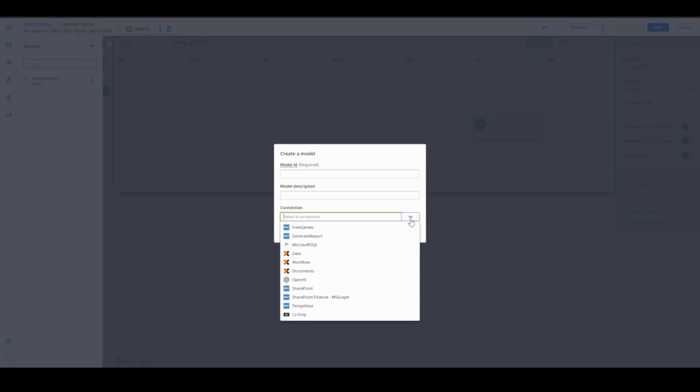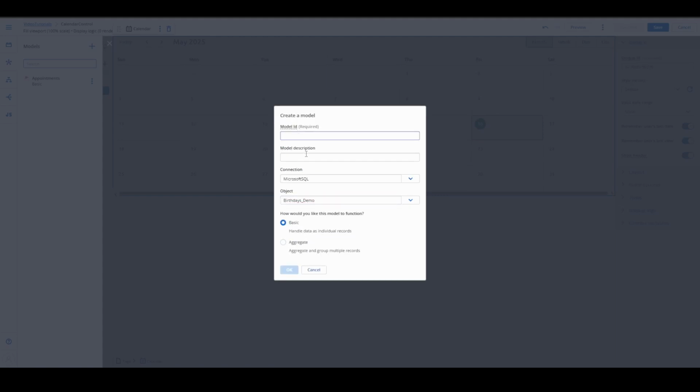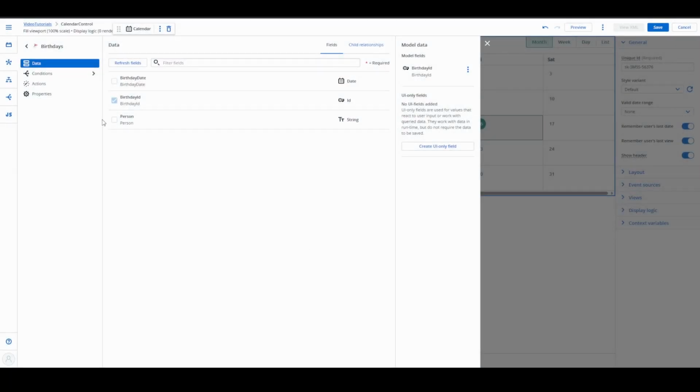We add the birthdays model, which is also done via a Microsoft SQL Server connection, and select all its fields. Note that this model has a person and a singular date field.